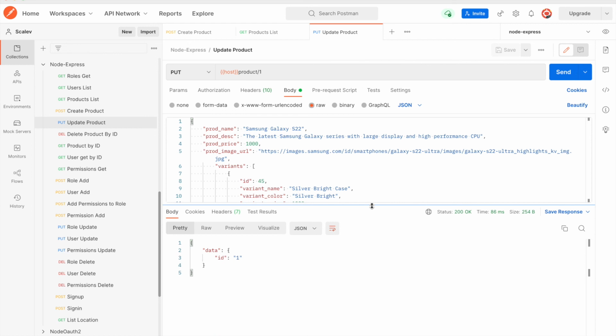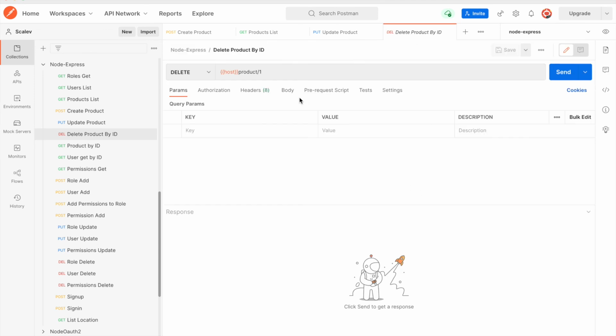To delete a product by ID, just change the method to DELETE. To delete a variant, change the URL to api/products/variants/variant ID. That is the Node Express PostgreSQL faster CRUD REST API. You can get the full source code and the article in the descriptions below.